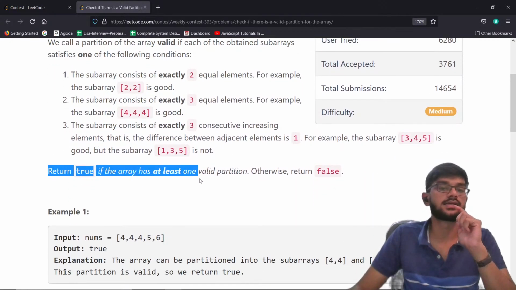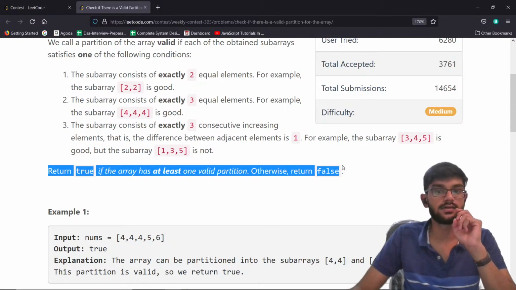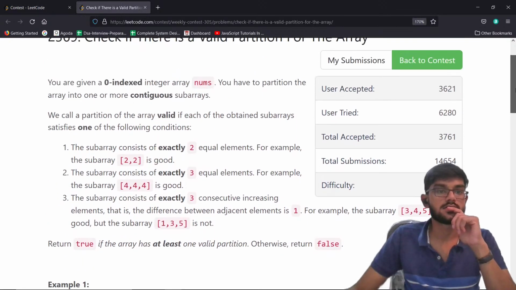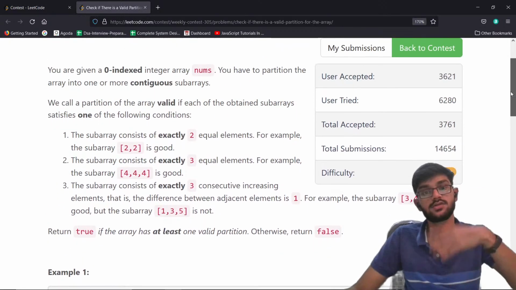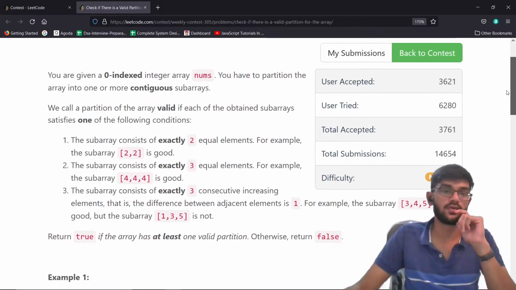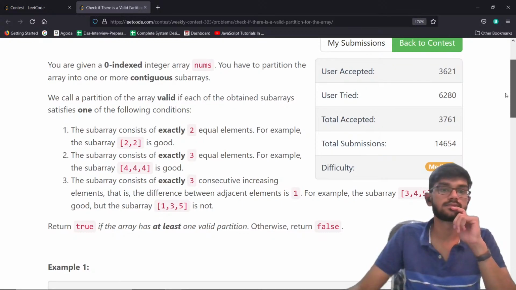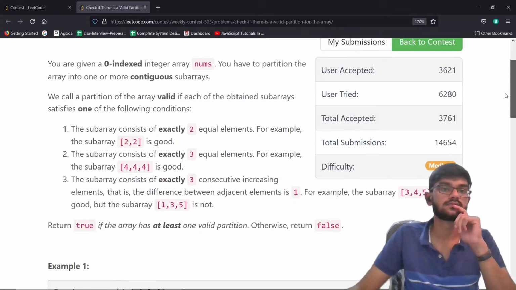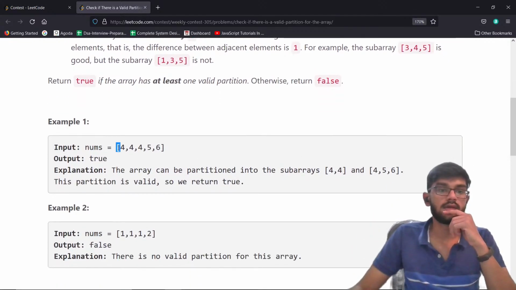Return true if the array has at least one valid partition. Otherwise, return false. I don't need to return the partition itself. I just need to return true if it has at least one of these partitions. In this example it's true because we have 4, 4, 4 and then 4, 5, 6.